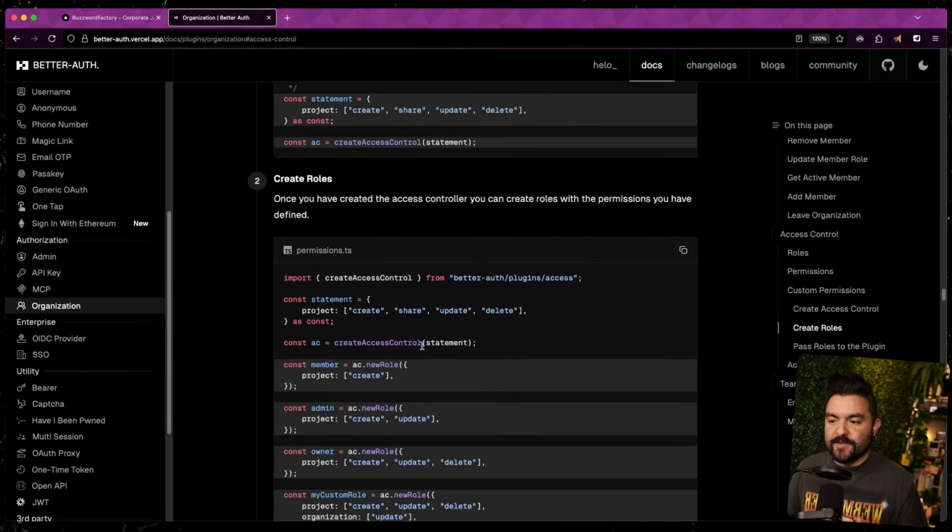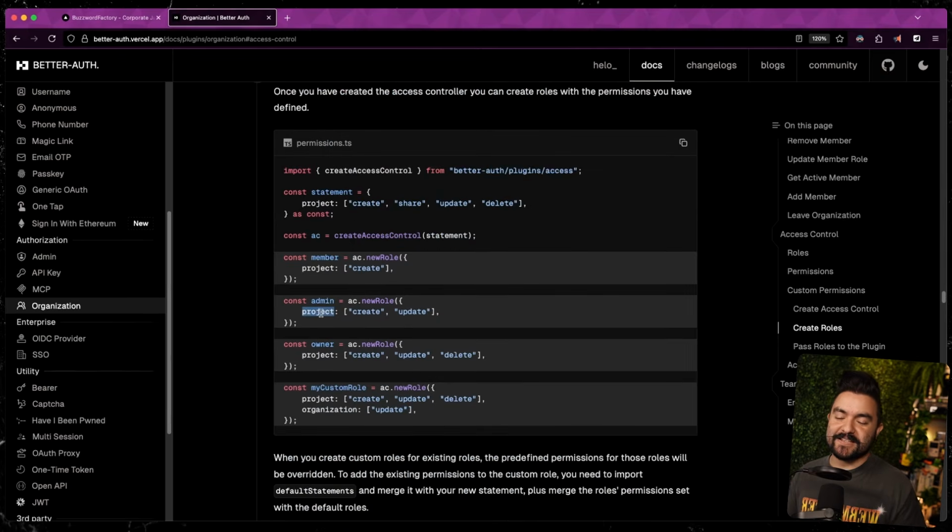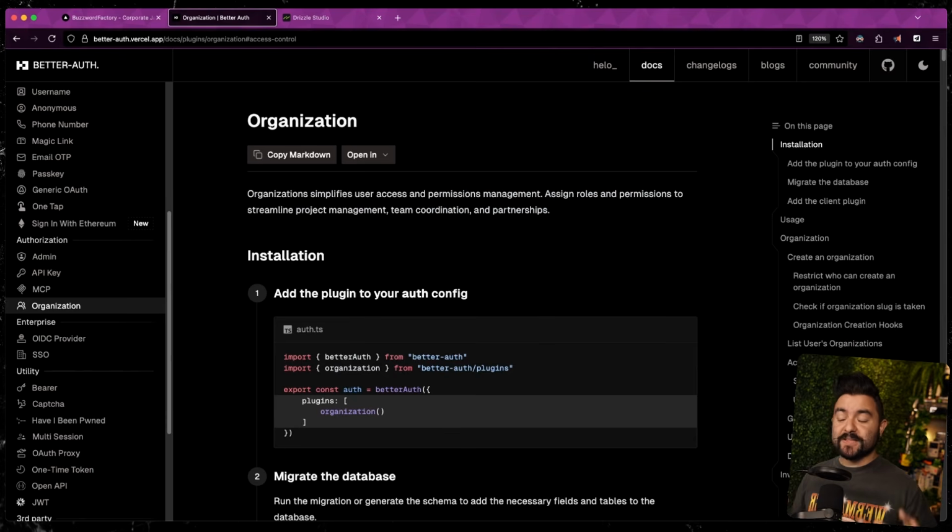Essentially anything that you're reading or updating or deleting, you can add as a custom key here inside of these roles that you define. And so this plugin is awesome for doing things like multi-tenant apps, or really just setting up your app in a way where things are restricted based on various teams and organizations.